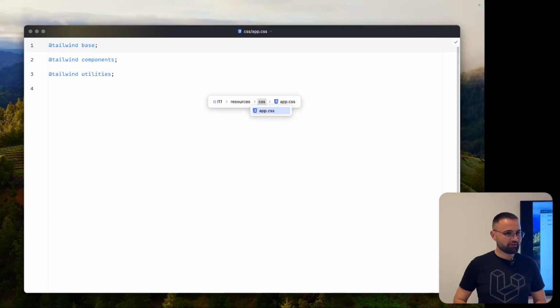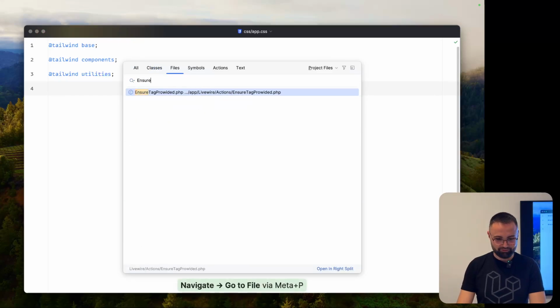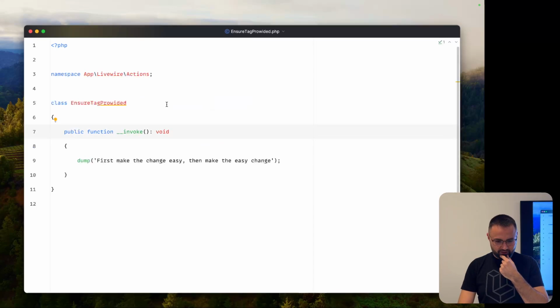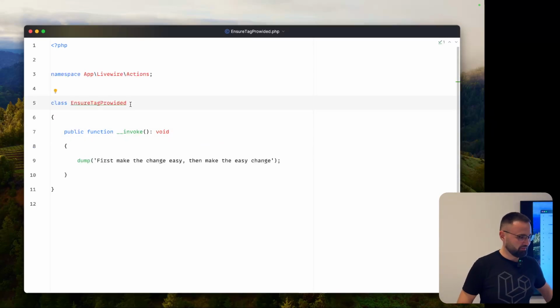Okay, these are all cool techniques currently, but now I want to show you the real shit PhpStorm offers. So let's go with it. I have here something, just an easy class with an invoke function, and we have a spelling error here. It's with a W and we want to change it.